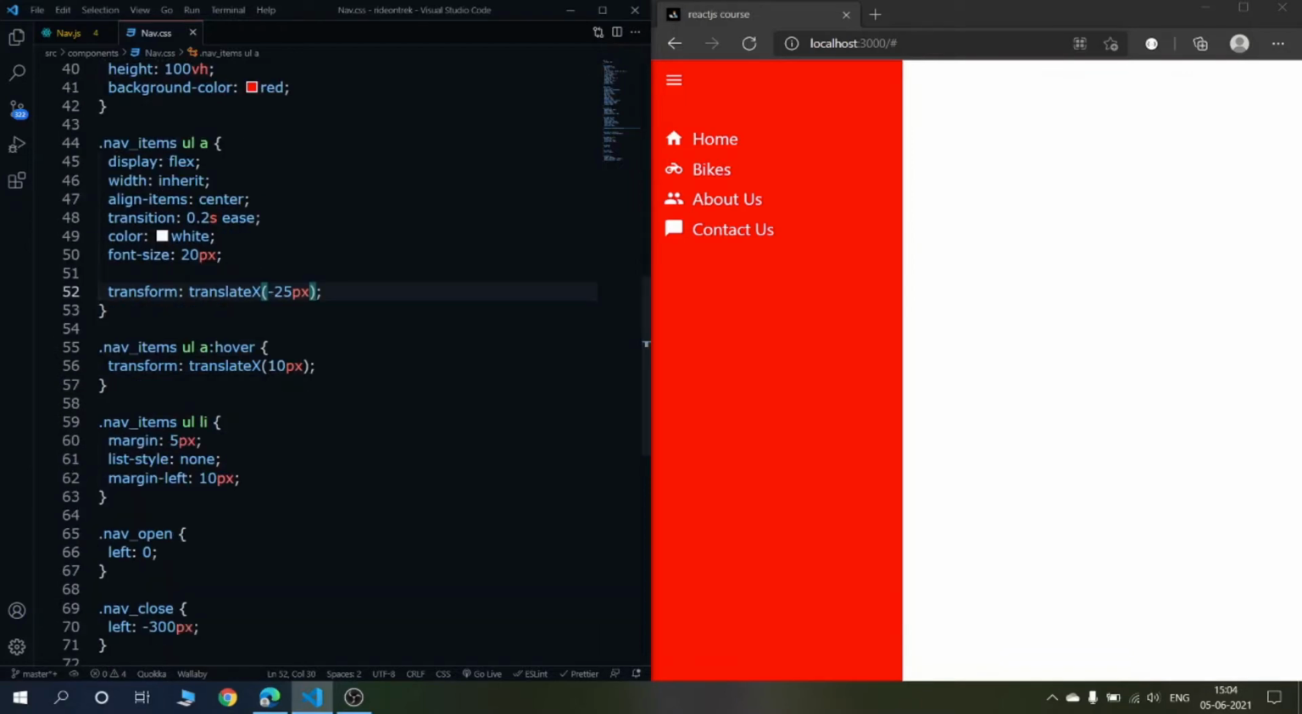Right, and after hover I just translated x at something, but we don't want to do it to 10 pixels as we have translated it a bit here. We need to add this 10 pixels up here only, so it would become minus 15 pixels, right? So I'll just say minus 15 pixels. Now it should work fine. Don't go much further, and now it is working as we wanted.